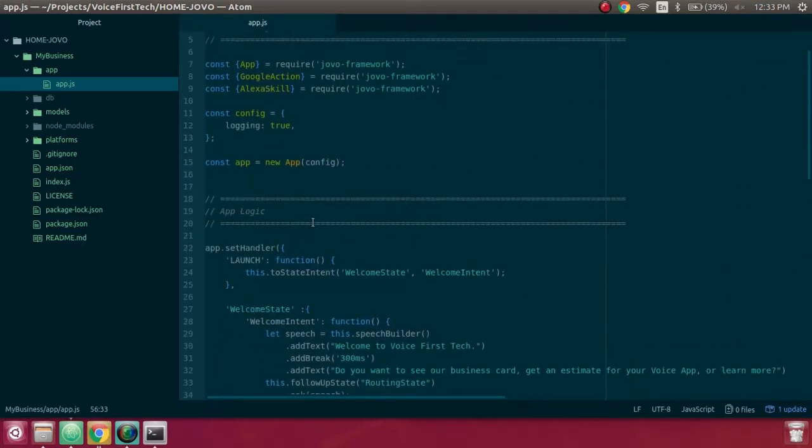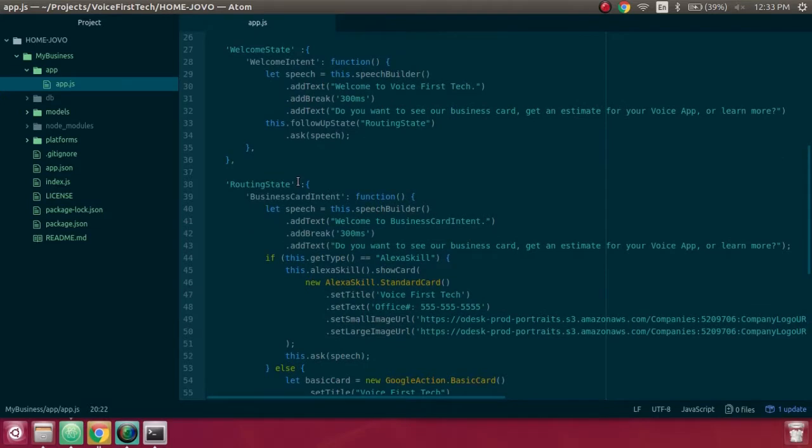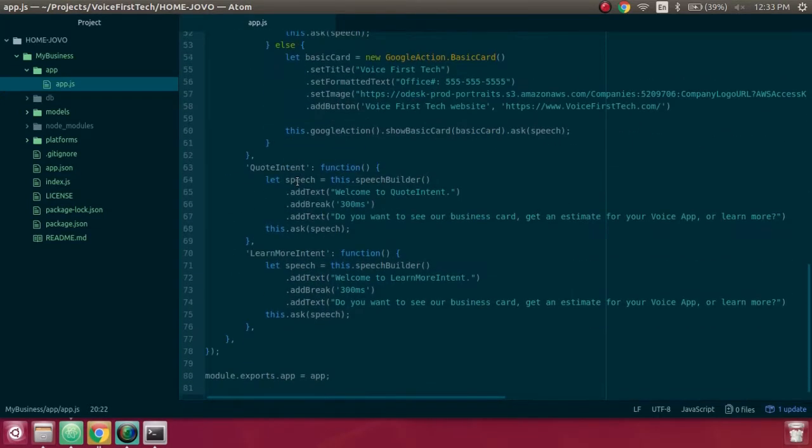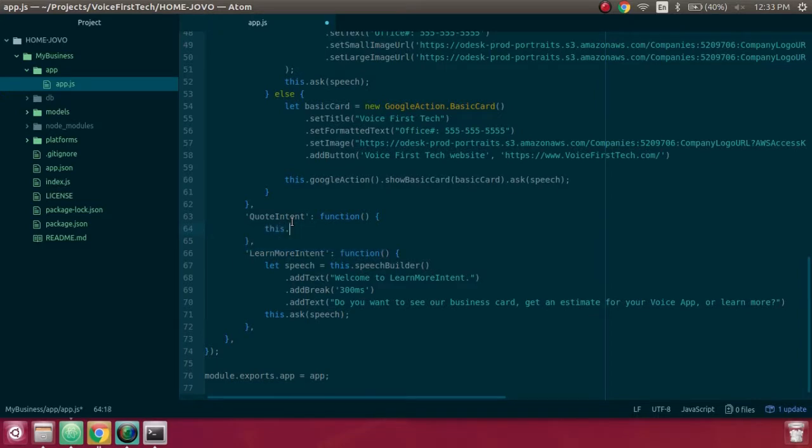In reality, once I'm done with this, I'm going to create more mappings for the quote intent. The quote intent is probably going to just have a route that says to route. You know what? I'll go ahead and do it. This dot to state intent, and we're going to go to quote state. I'm going to make that, and then the intent is going to be start quote intent.